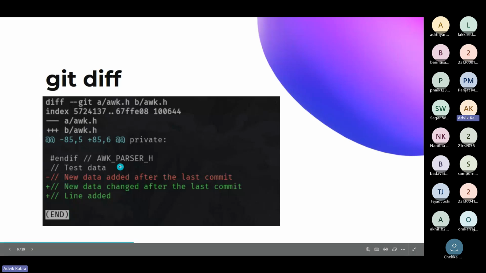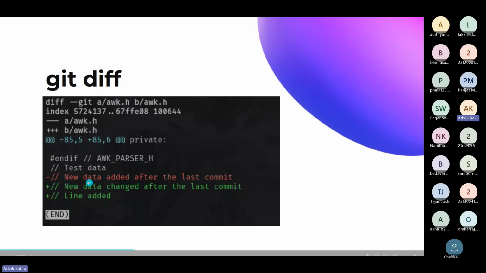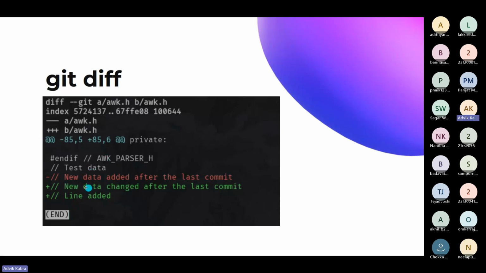So this is an example. Like you have your test data, and I have removed this line, I had added this line, I've added a new line. So this git diff shows you everything.